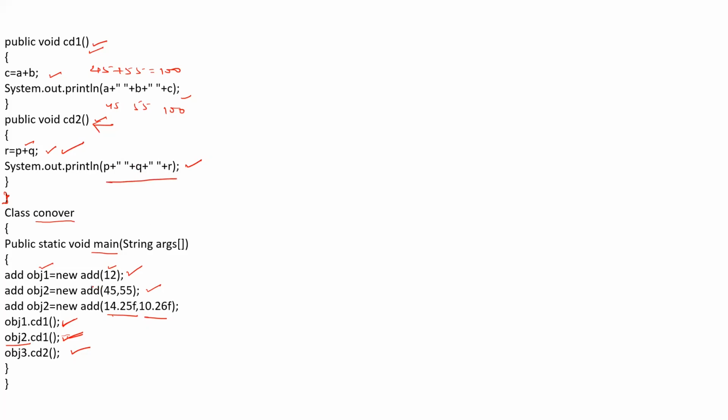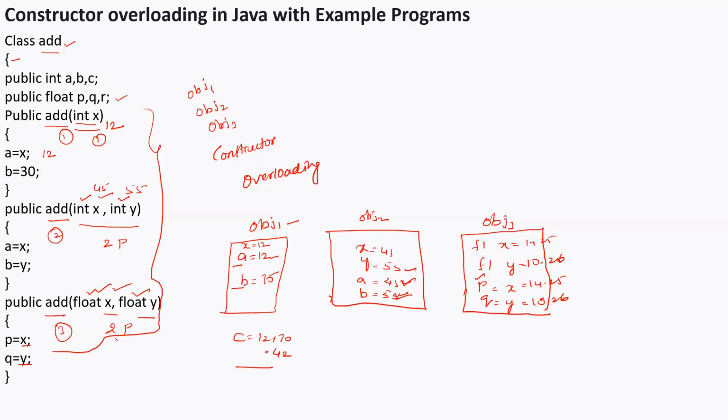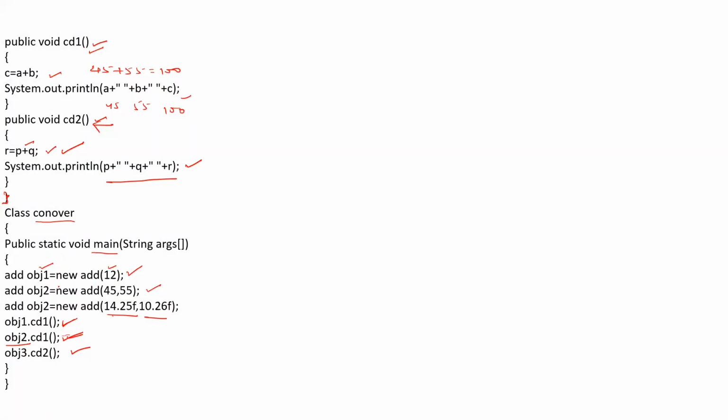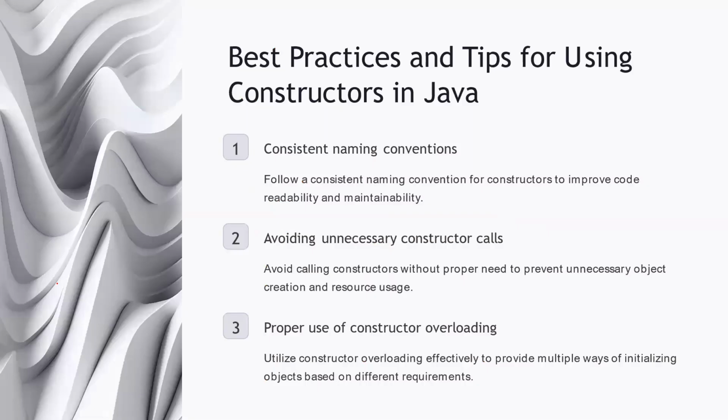Is that point clear? The only reason is using three constructors, differentiating them with the list of parameters, which is called constructor overloading. Is that point clear? Right. So this is the example for constructor overloading.